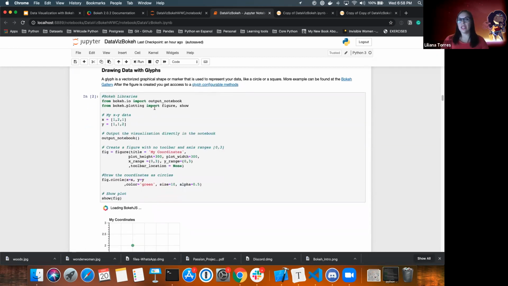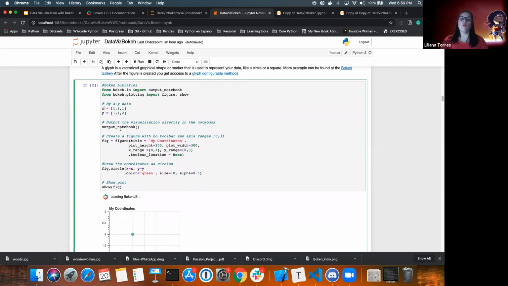So what do we do here? We're importing the libraries I need for right now. And then I'm going to work with my data. This is going to be my data. This is going to be my number. This is what I'm going to use for X, and this is what I'm going to use for Y. And then I want to get my visualization in here.